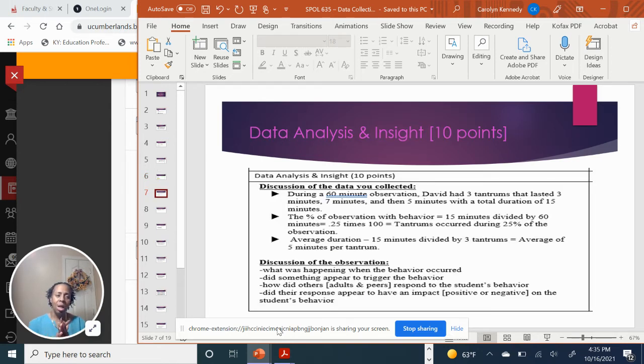The next section on the lower left-hand side is the data analysis and insight. So the discussion of the data you collected. Tell me about the data. During a 60-minute observation, David had 3 tantrums that lasted 3 minutes, 7 minutes, and then 5 minutes, with a total duration of 15 minutes. Or tell me about the percent: it was 25% of the observation. Tell me about the average duration: he had 3 tantrums for a total of 15 minutes, which meant it was an average of 5 minutes per tantrum.